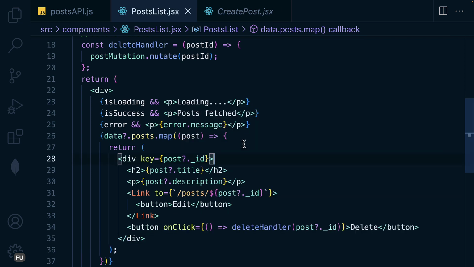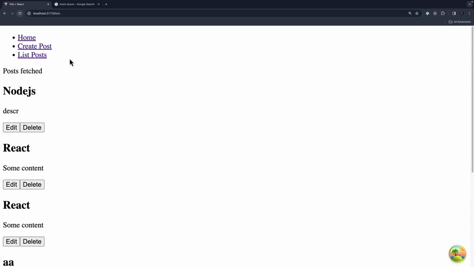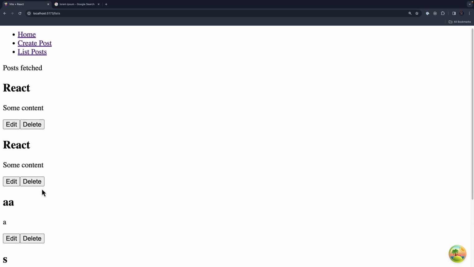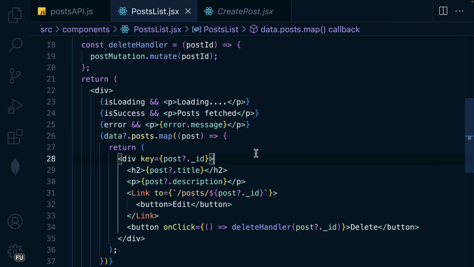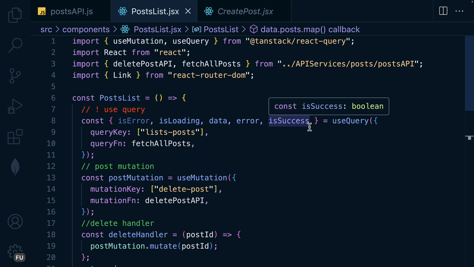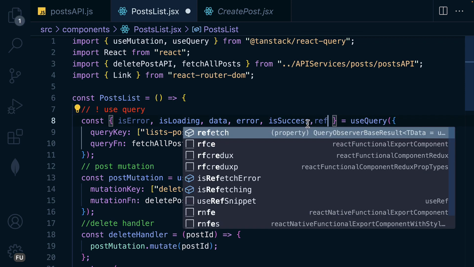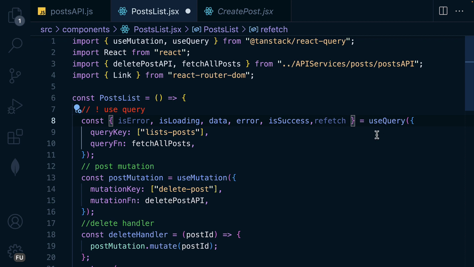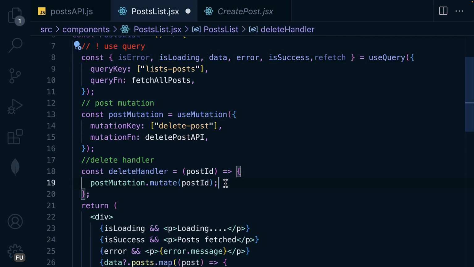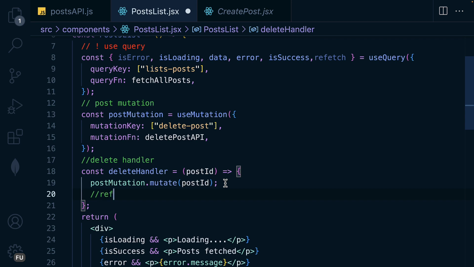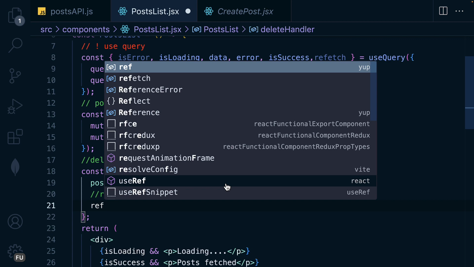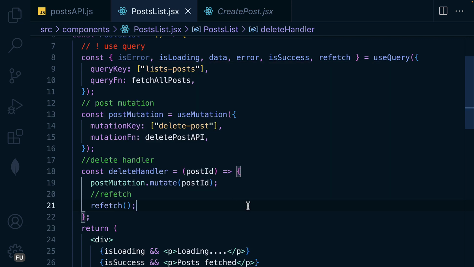And that is it. So let's try out. Let's refresh it and click on delete. Now it has been deleted. If I refresh it, as you can see, it is gone. But I don't want to refresh the page before I will see the update. And React query makes it pretty easy for us to do that by using a method called refetch from useQuery. So it means that when the post is being deleted, we are going to refresh the posts again. And here is the refresh function or method.